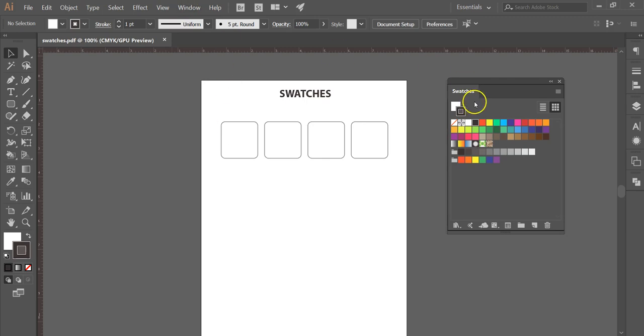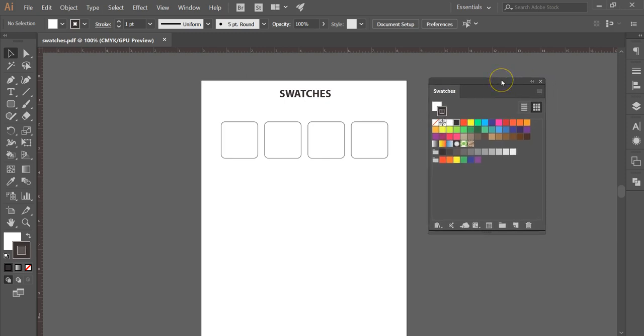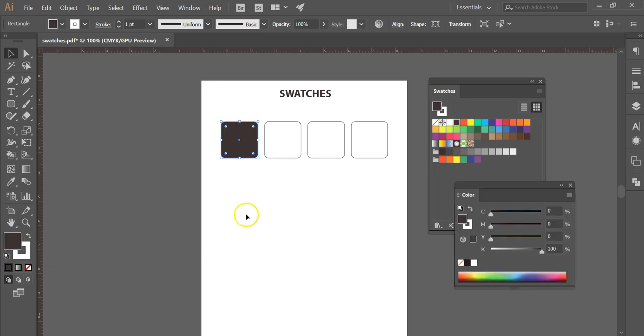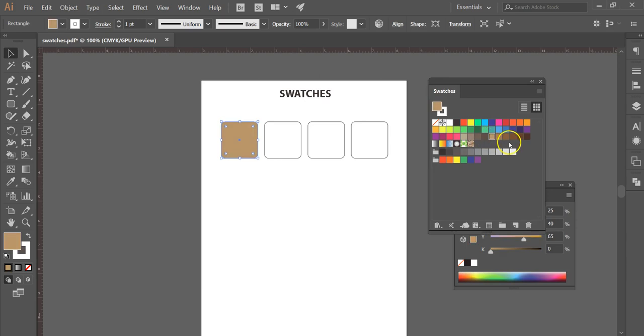You can see I have the swatches panel open and this is the default swatches palette, but there's lots of other ones that you can choose from and you can even customize your swatches. So I'm just going to click on a shape here, go to fill, and you can see just the regular way you can fill this with different colors.